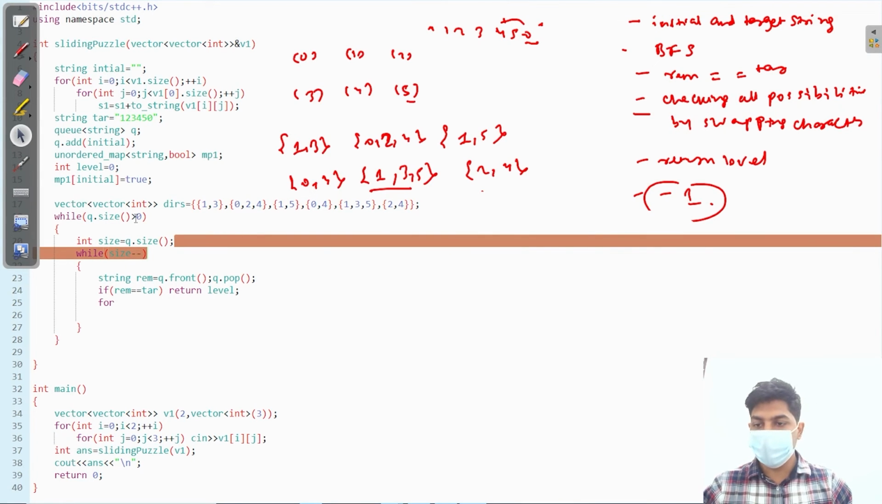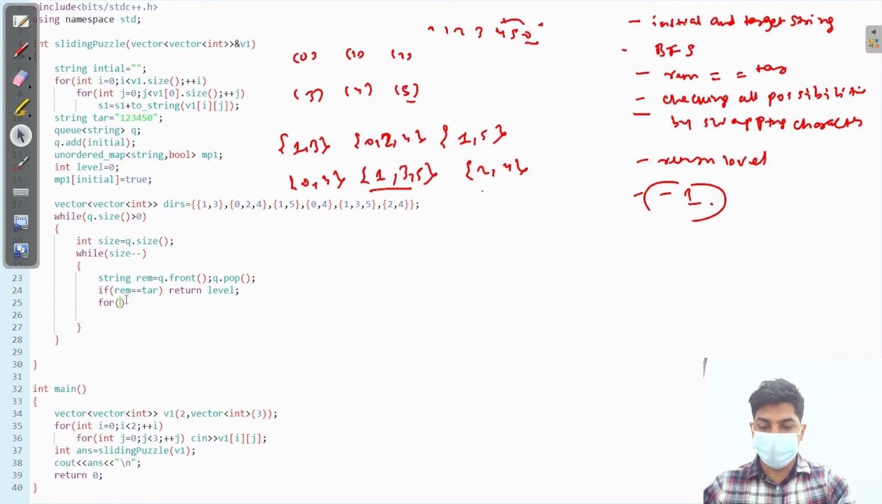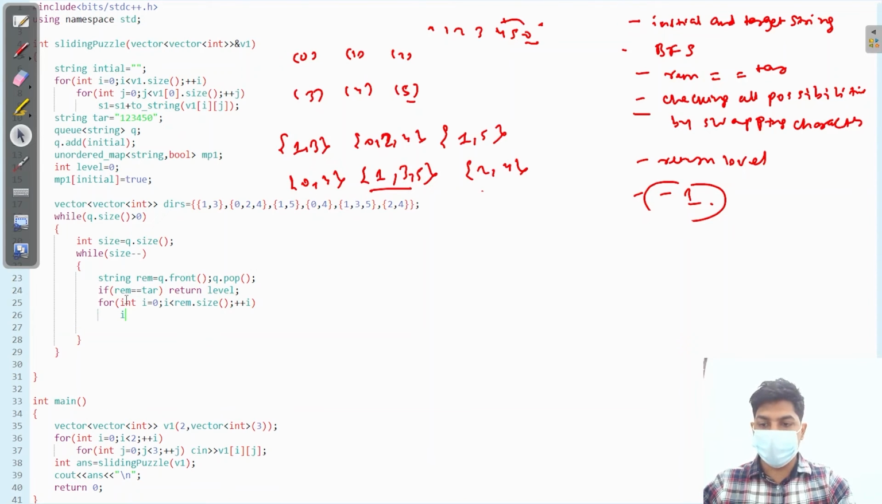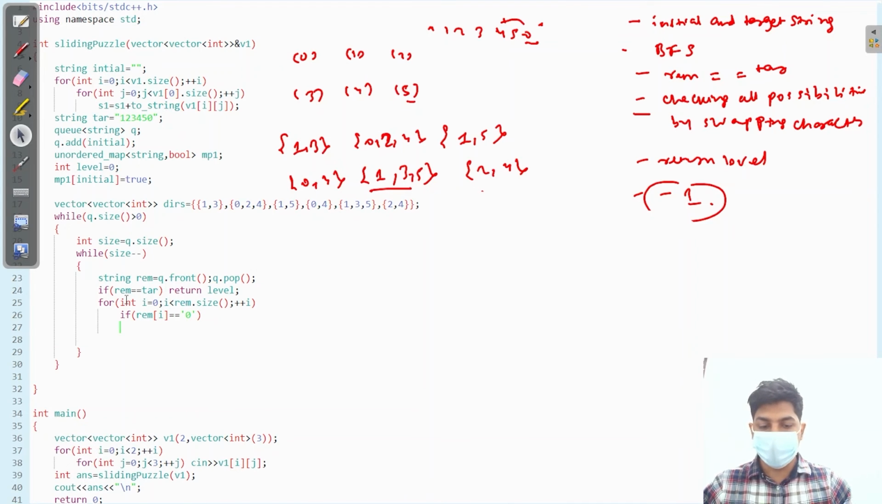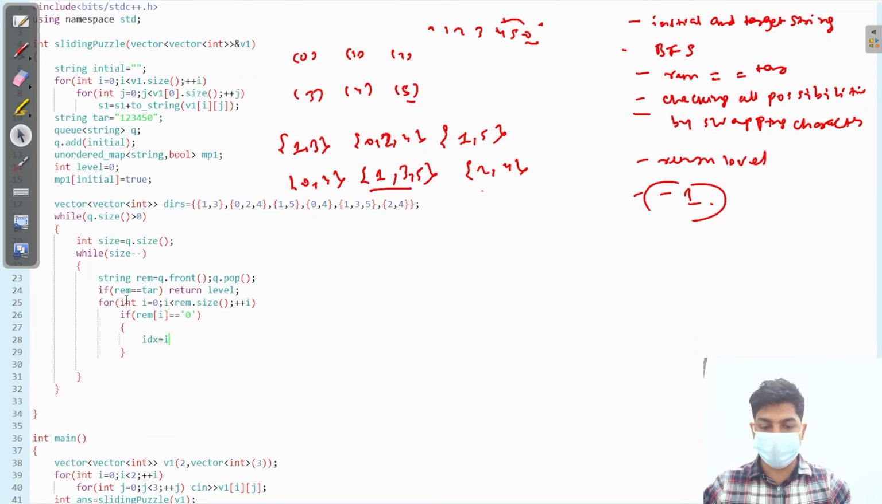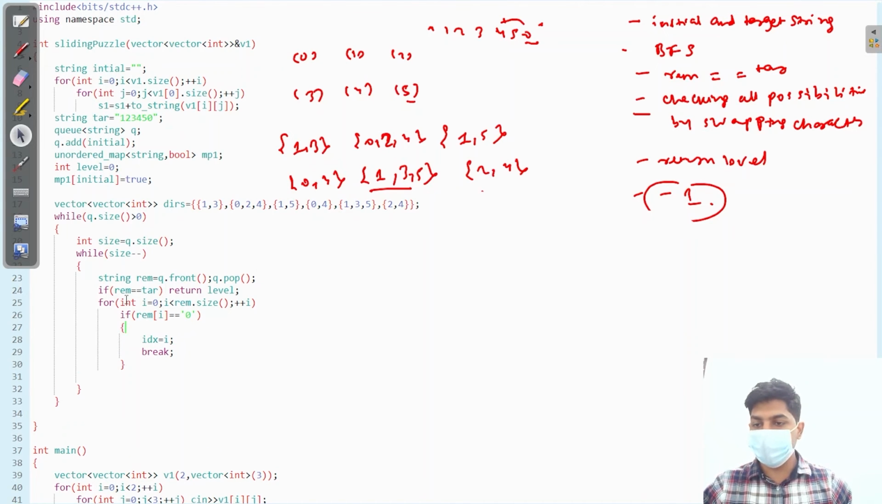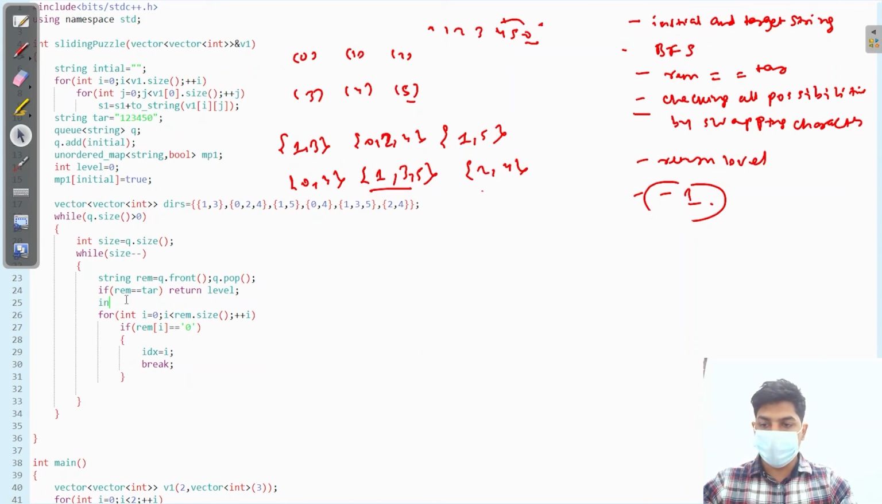So let's do it. First, let's calculate the index. I equals 0, I is less than removed element dot size, plus plus I. We will check if removed element of I is double equals to 0. That means we have found the index. So index equals I, and we will simply break. Okay, let's make a variable index, index equals -1.